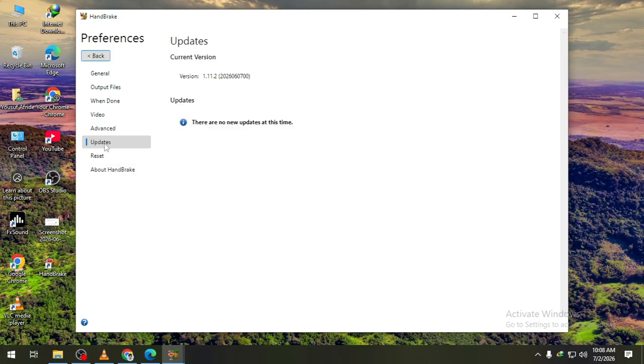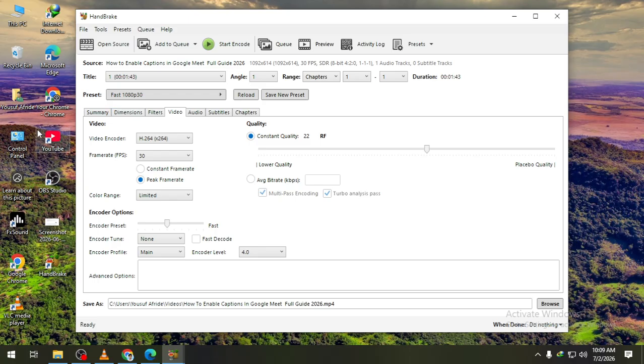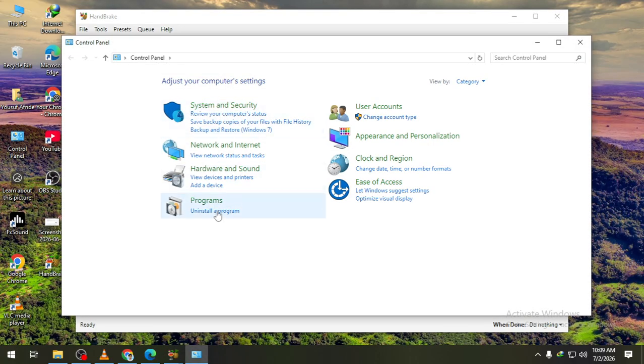Finally, update HandBrake to the newest version. If you already have the latest version, uninstall it, restart your computer, and install a fresh copy from the official HandBrake website. This can fix damaged files or older bugs.